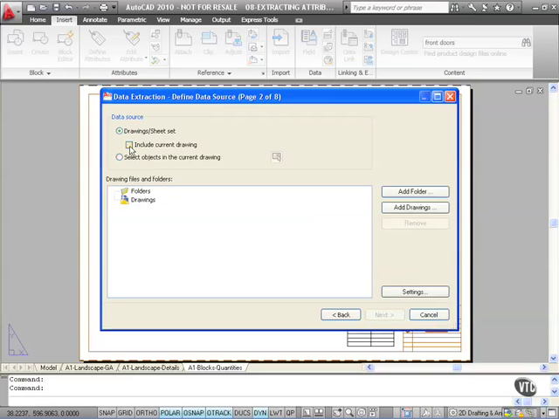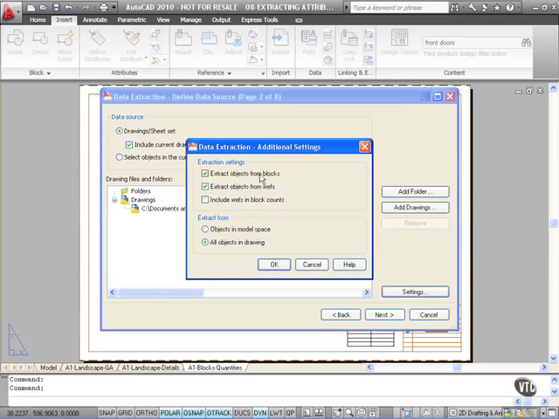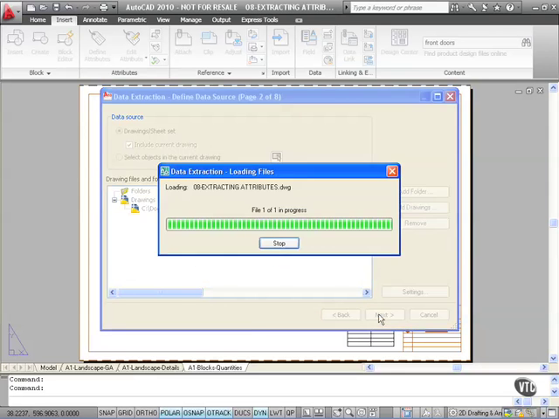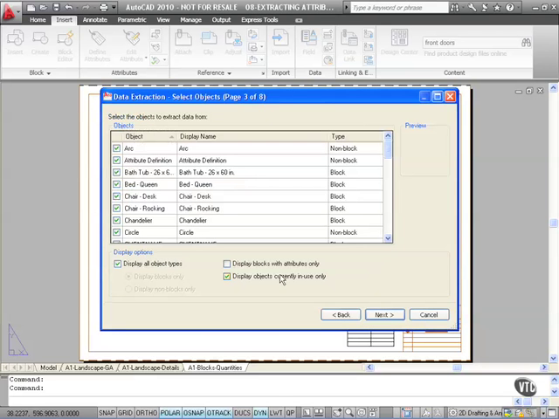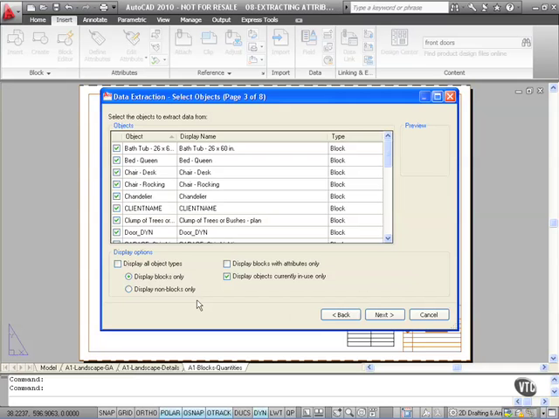Now I make sure that I include the current drawing, and I'm going to go to Settings, and I'm going to extract objects from blocks and objects from XREFs, but I only want the objects in the model space. I don't want anything from the layout space, no revision blocks, for example. I OK that now and click on Next.